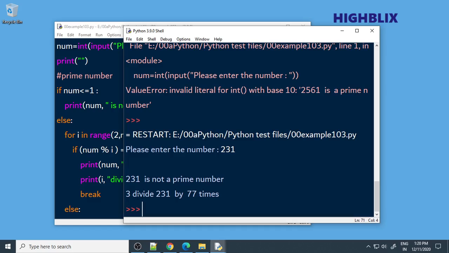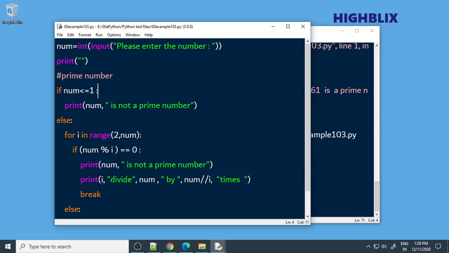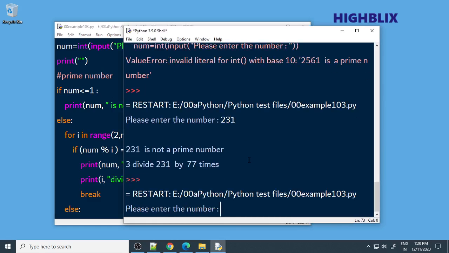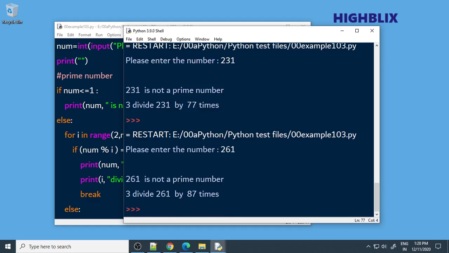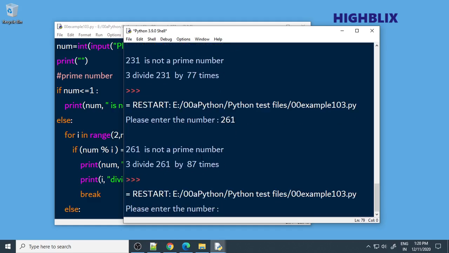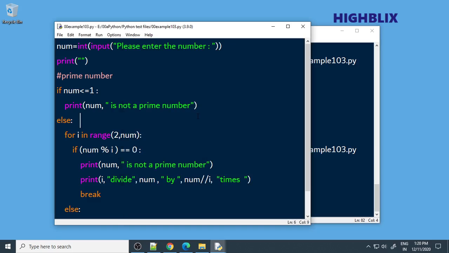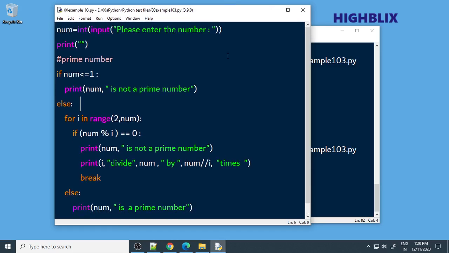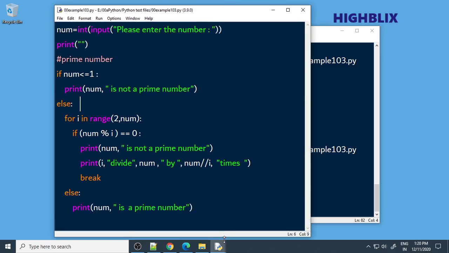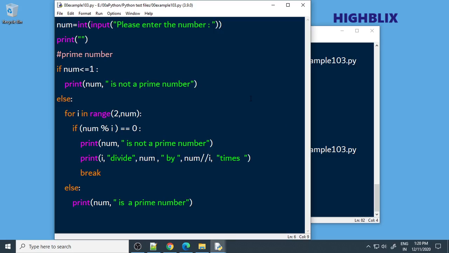231 is not a prime number because it is divisible by 3. So again, it's not a prime number. 79 is a prime number. Fine. So you can write the program to check whether a given number is prime or not. Please write down this program, try it yourself and learn how to find whether it's a prime number or not.